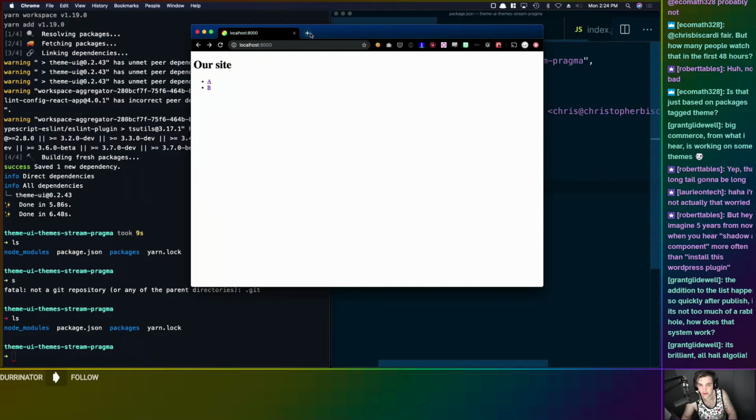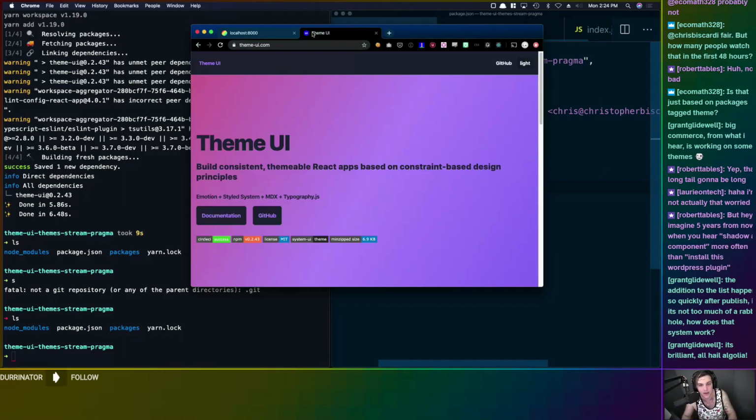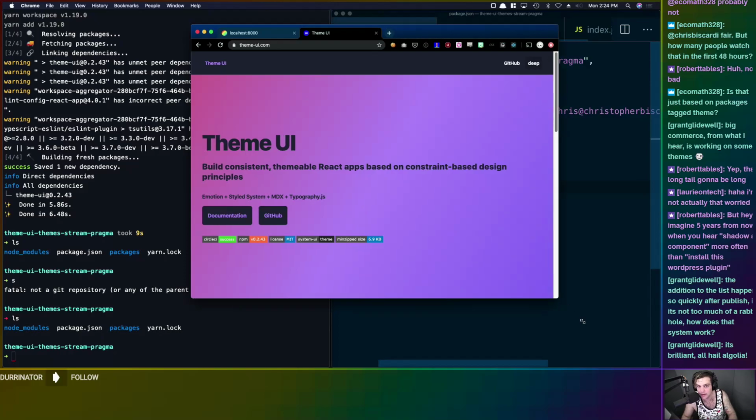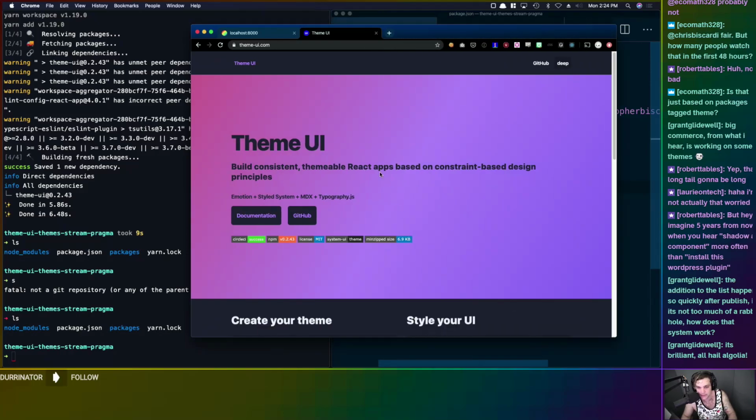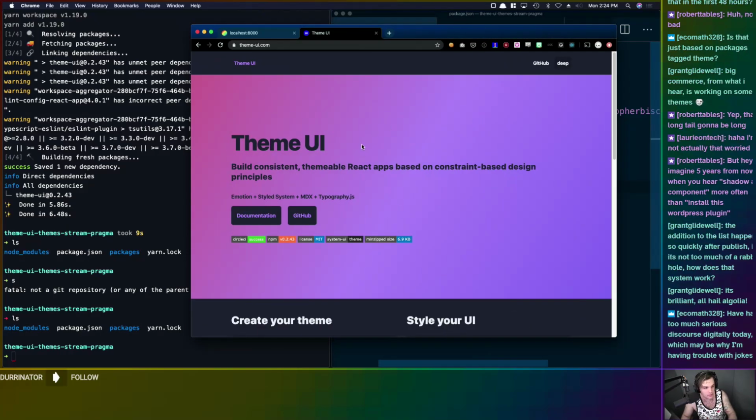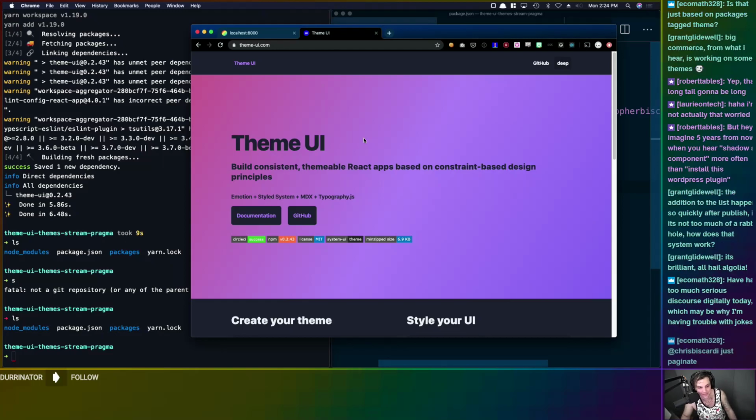Okay, so we have theme UI in both things. For those who don't know what theme UI is, it's this. It's themeui.com. Very tough to remember URL, I know. Had too much serious discourse digitally today, which may be why I'm having trouble with jokes, for sure. No, Eco, I'm not going to paginate.